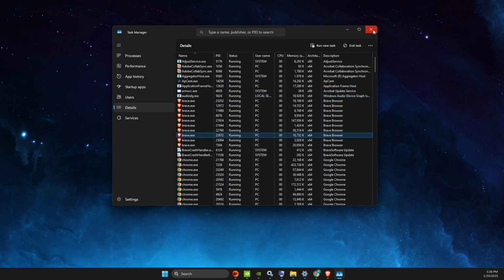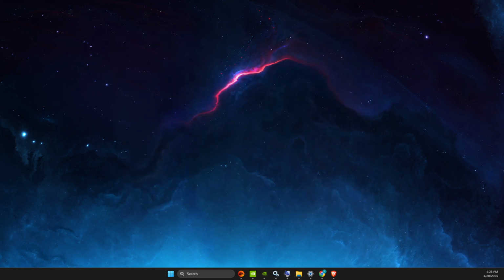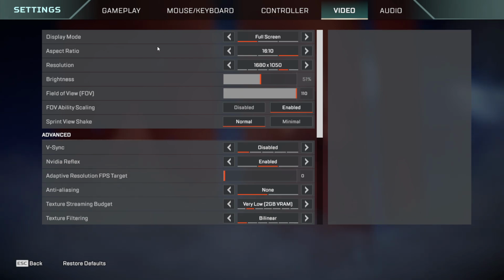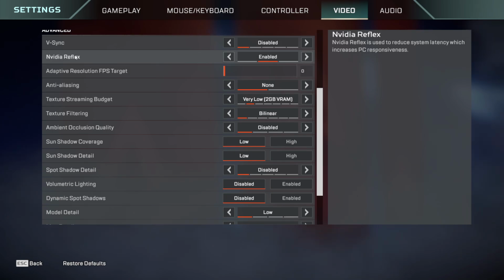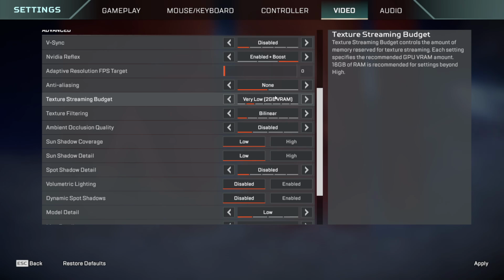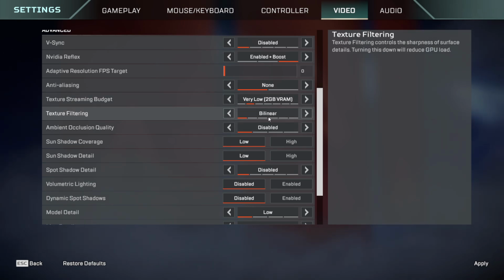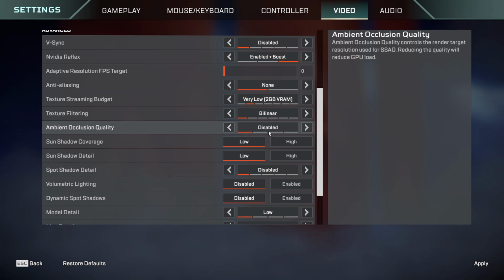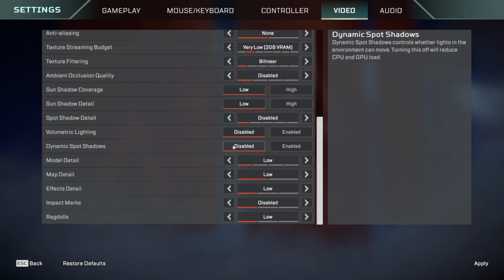And then we can proceed with other steps on in-game settings. On display mode, always use full screen if it's available. Aspect ratio and resolution, basically it's up to you what you want to use. Then on VSync, make sure VSync is turned off. Nvidia Reflex, I like to use enabled plus boost. Then anti-aliasing none. Texture streaming budget is very low. Texture filtering bilinear. Ambient occlusion quality disabled. And then everything here from sun shadow coverage until ragdolls should be low or disabled.